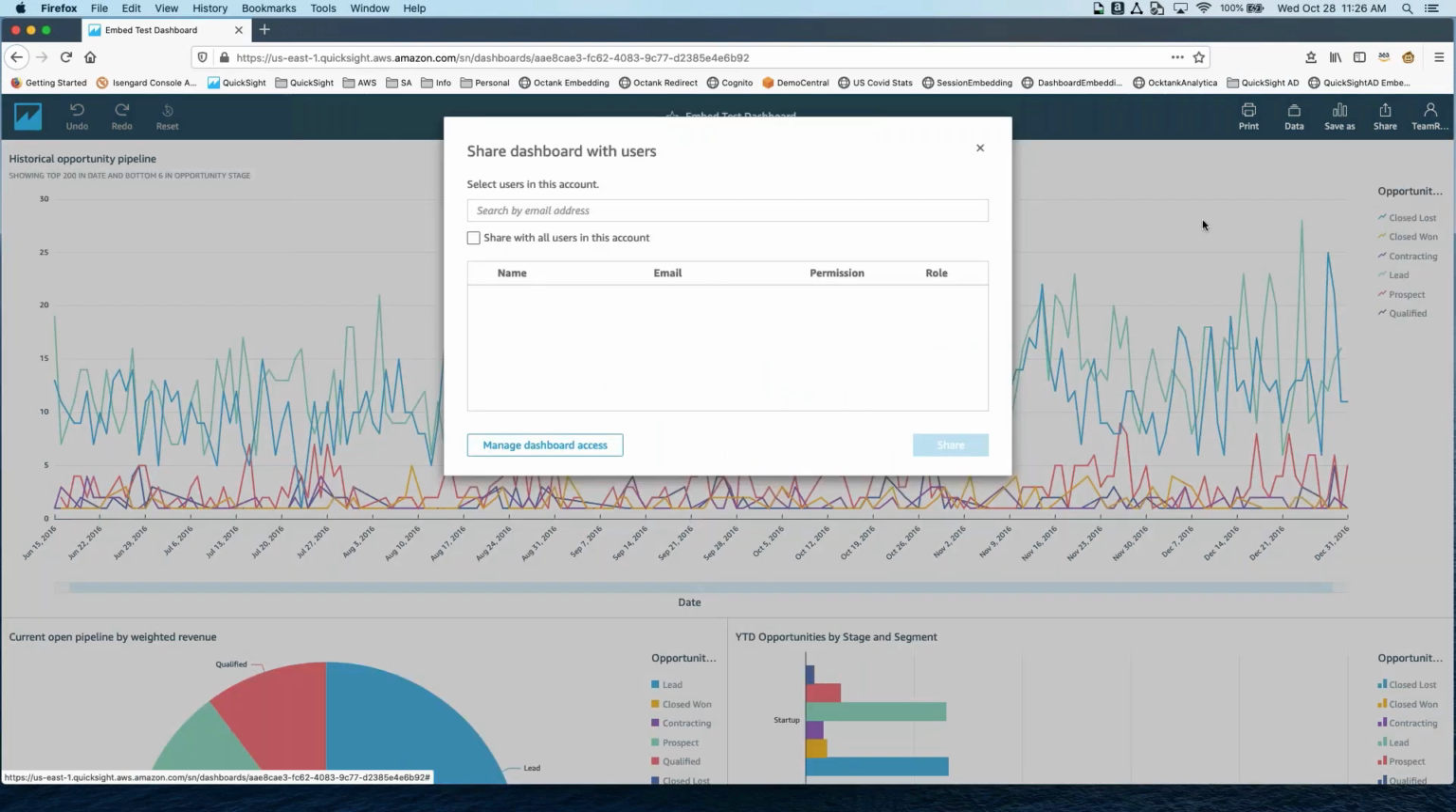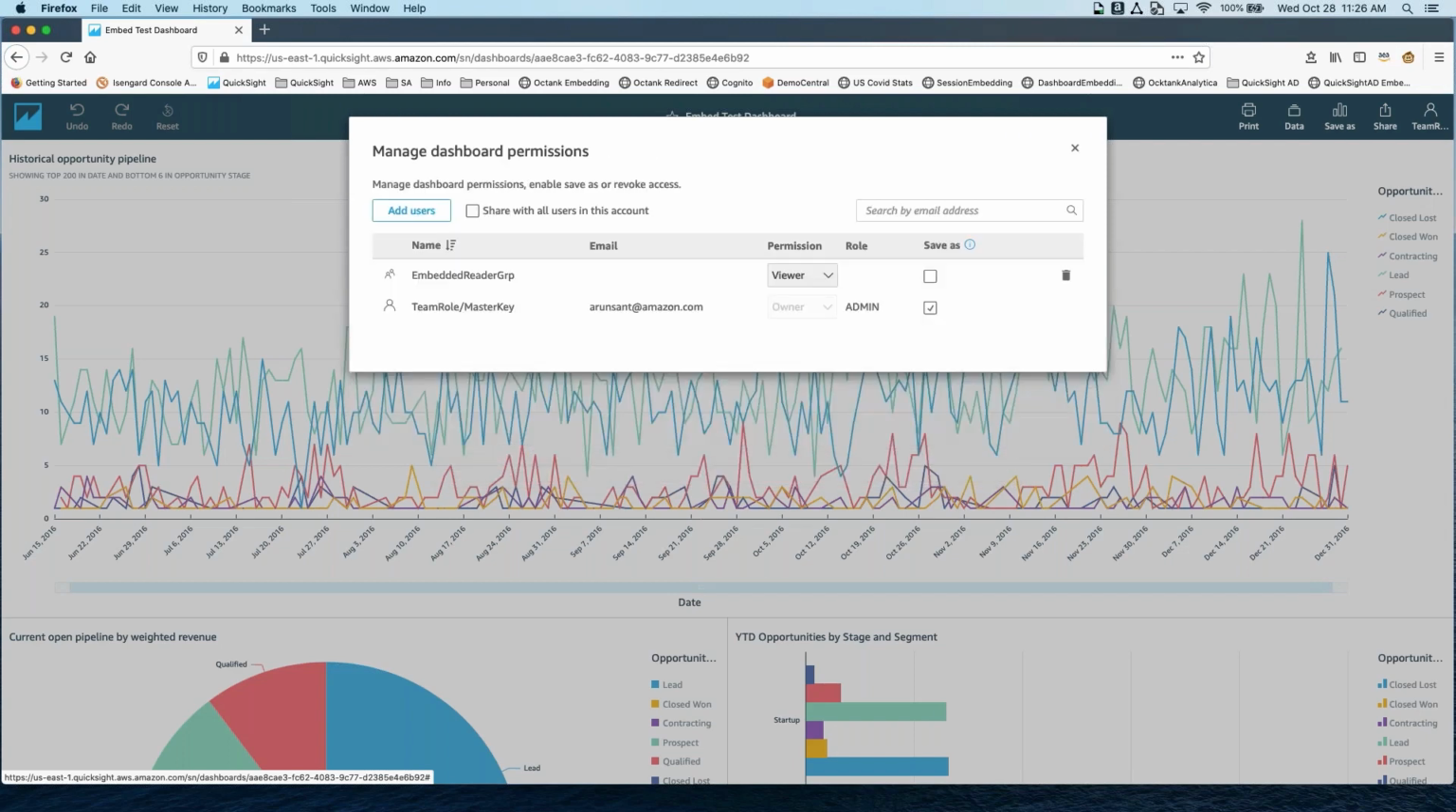So it brings this dialog, share dashboard with users. And at the bottom left, there is an option called manage dashboard access. So go ahead and click that. And it should show you the list of folks or groups who has access to this dashboard. So you will see embedded reader group shows up here. So this is the group which we just now created through Lambda. And then in the last step therein, we opened up permissions of this dashboard to this group. And by looking at through the UI, we are confirming that that step went through successfully.